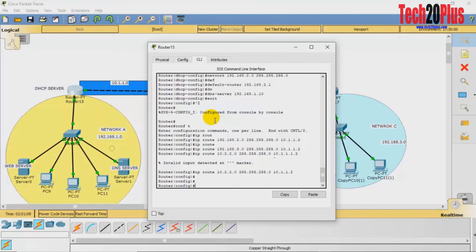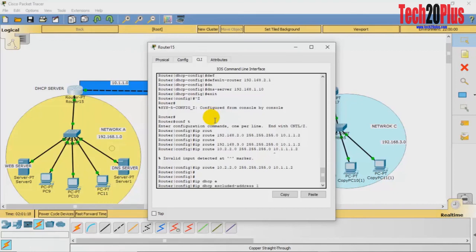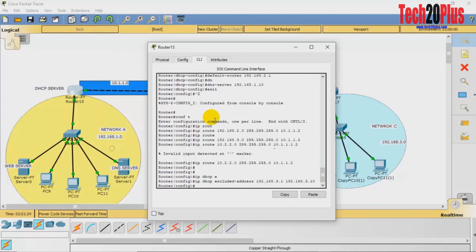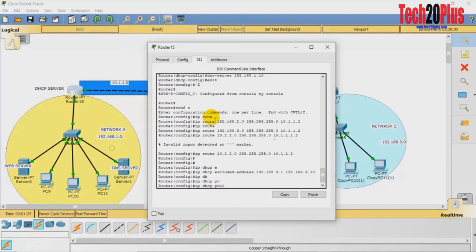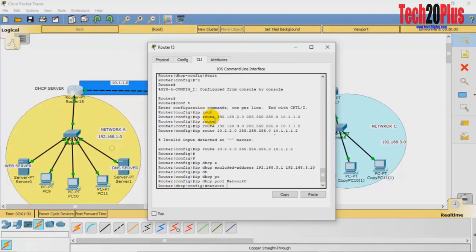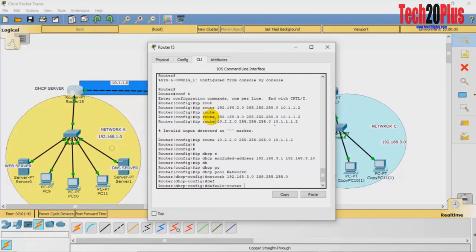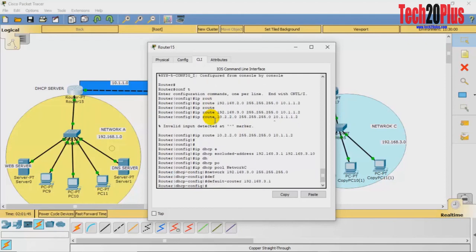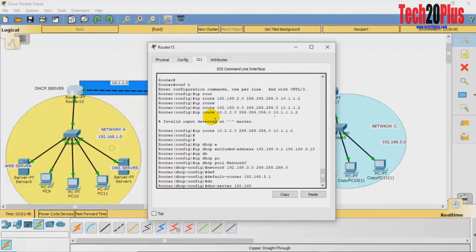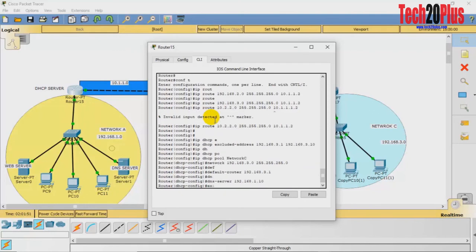Now I hope you know the commands and you know how to do it, so I'm going a little faster from here. ip dhcp pool network C, network 192.168.3.0 mask 255.255.255.0, default router 192.168.3.1, DNS server 192.168.1.1, exit.